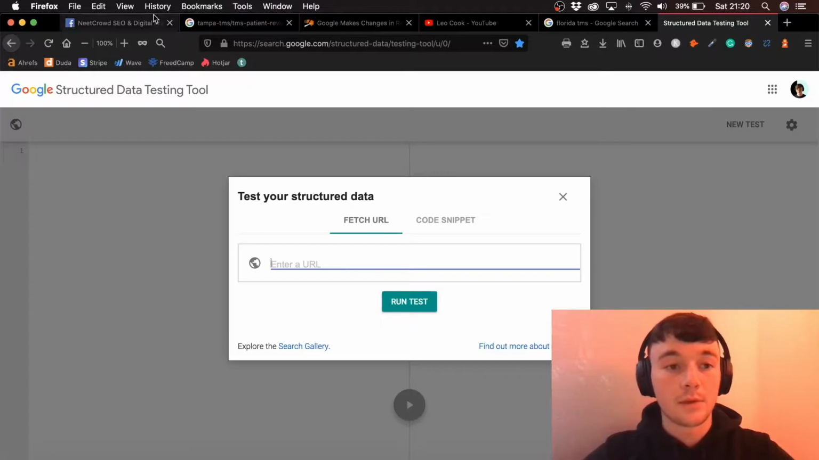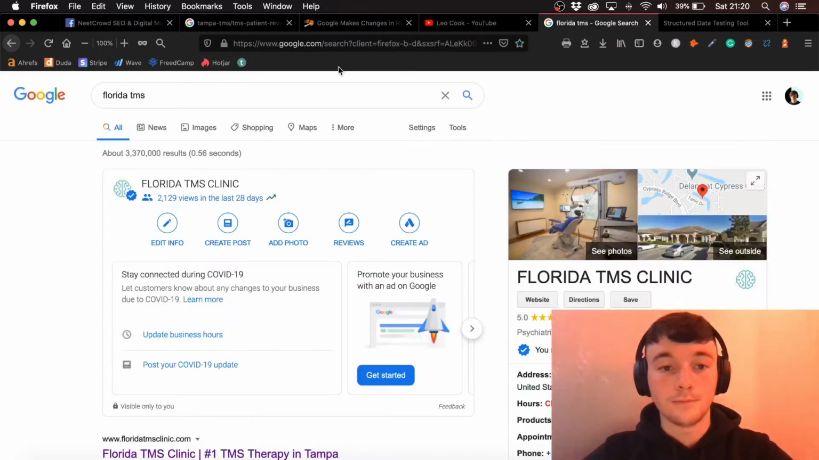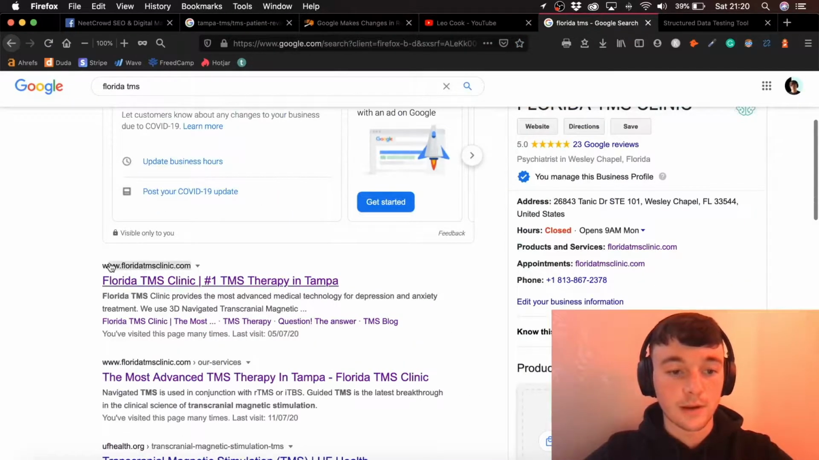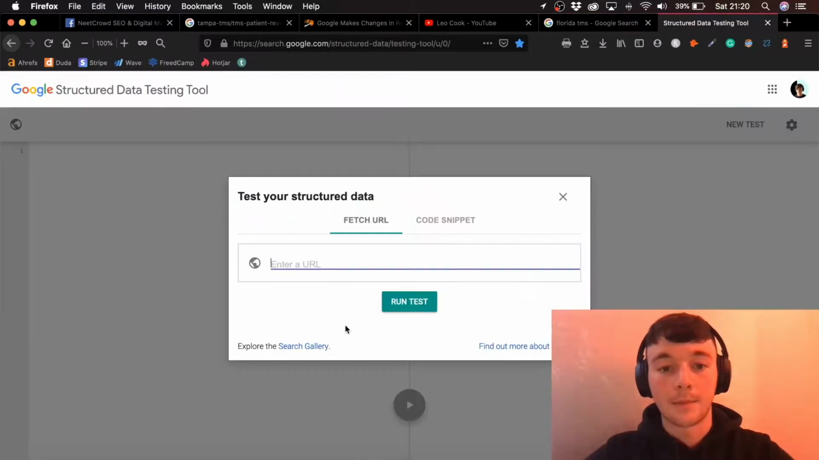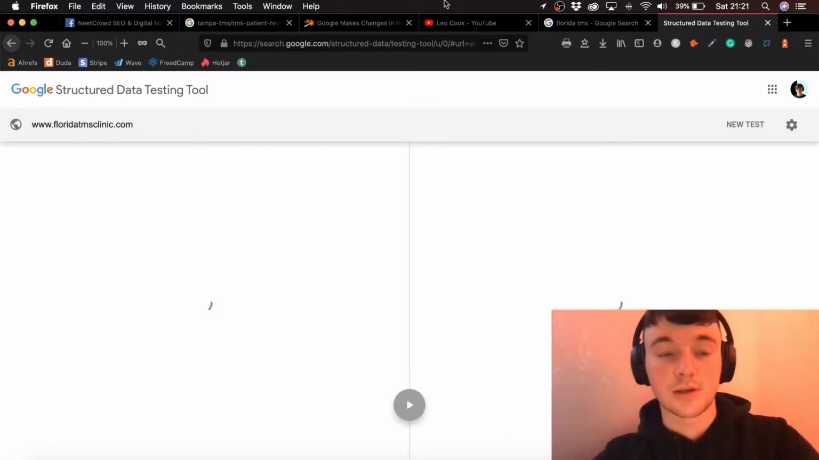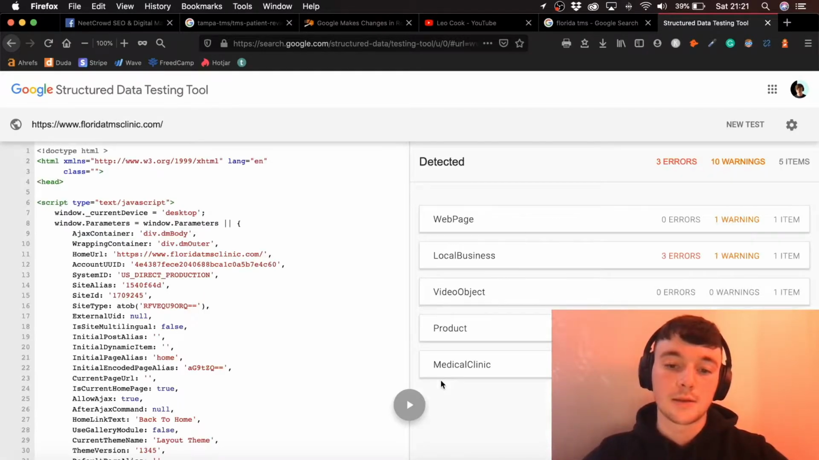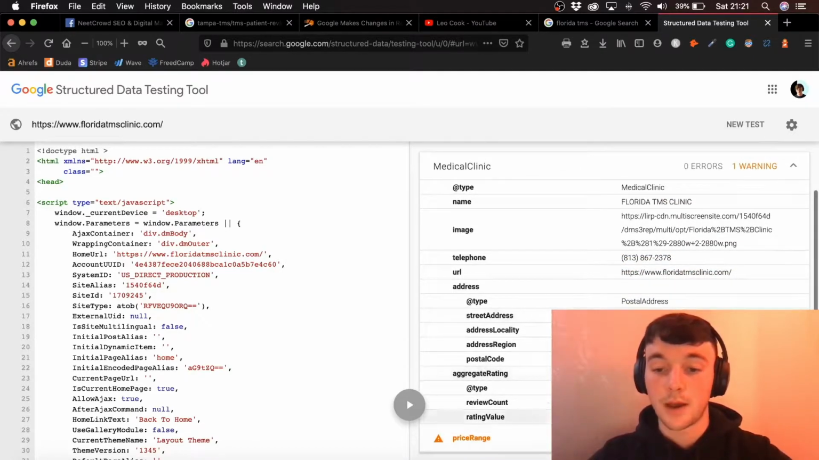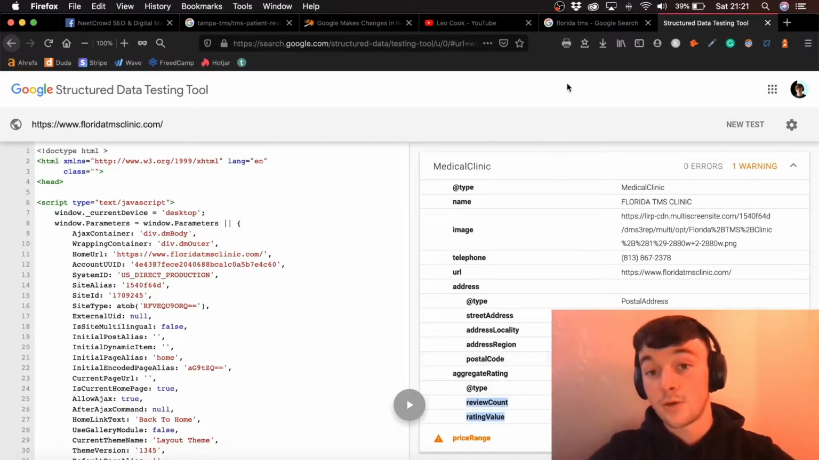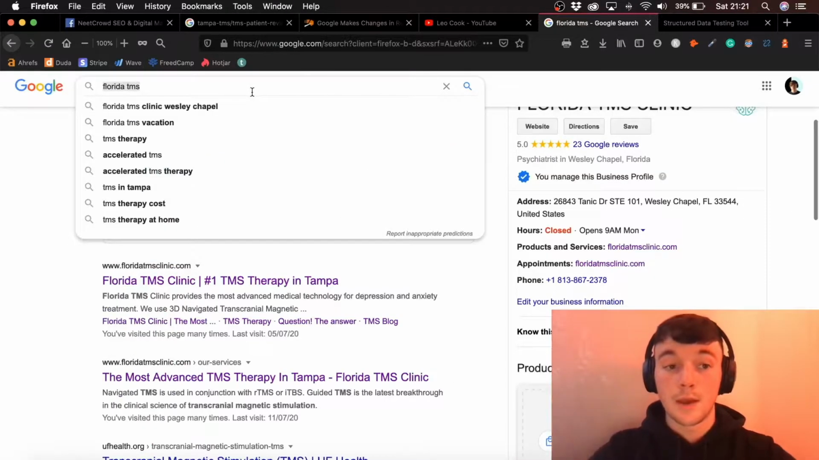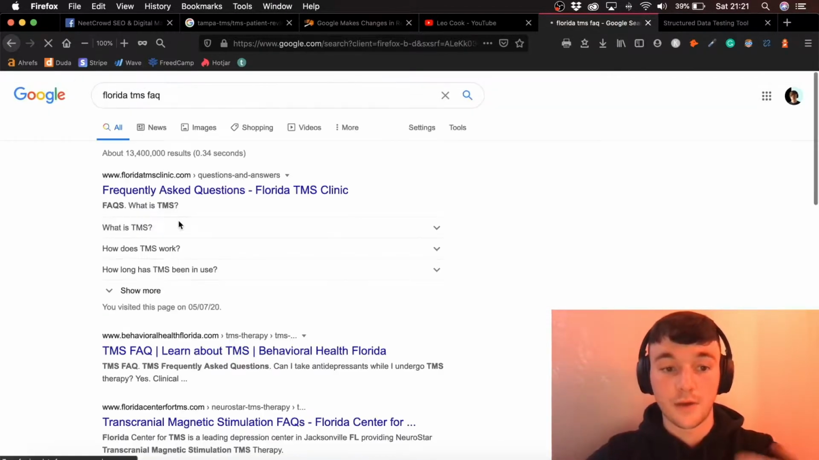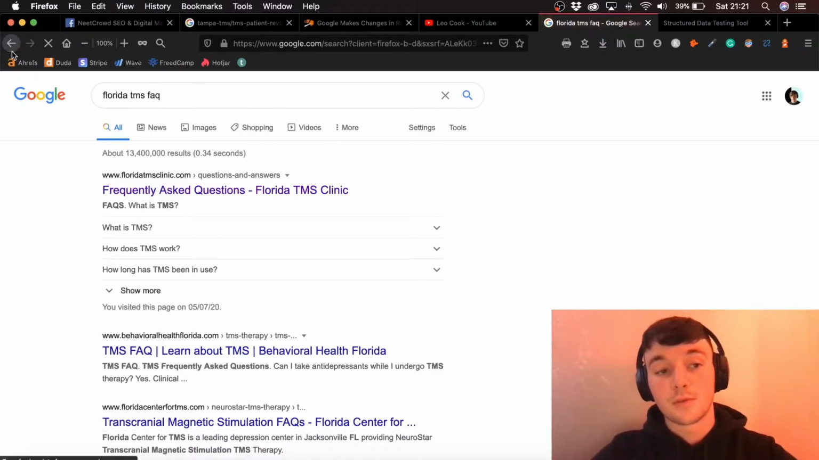So if we throw in our URL, we take the Florida TMS Clinic up here, and we plug it into this structured data testing tool. I noticed that when I added the medical clinic markup, I added the aggregate rating, and I was waiting around because the FAQ markup is starting to show when we search Florida TMS FAQ, because I added that quite recently. However, the review snippets weren't showing.